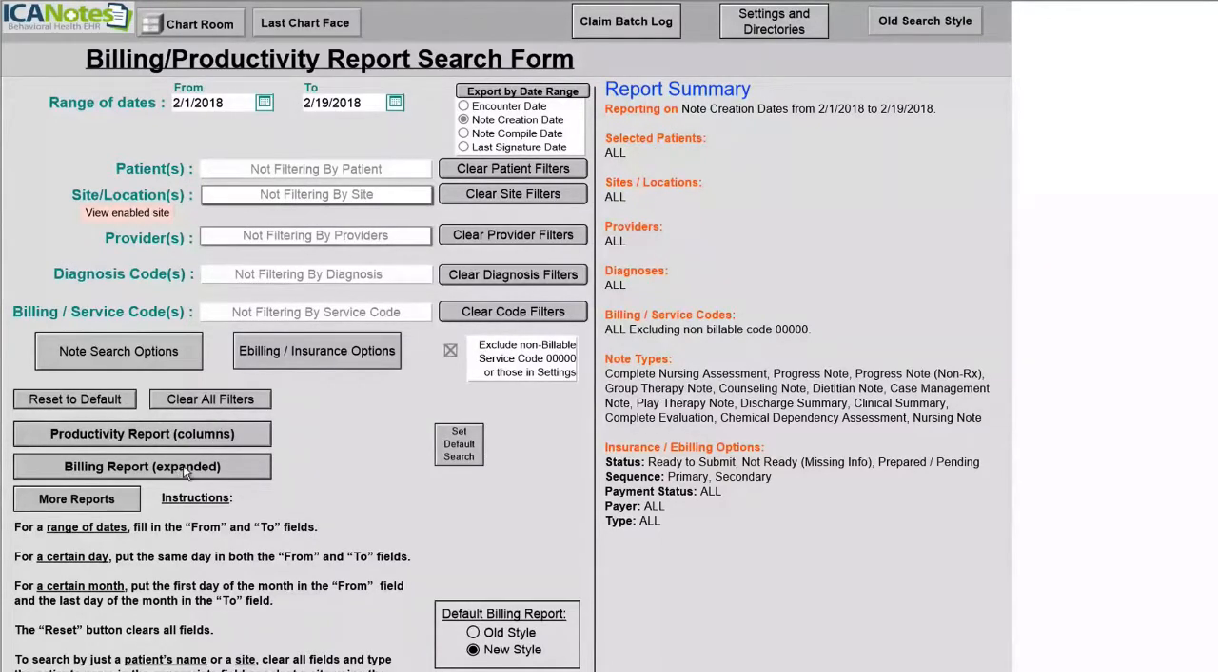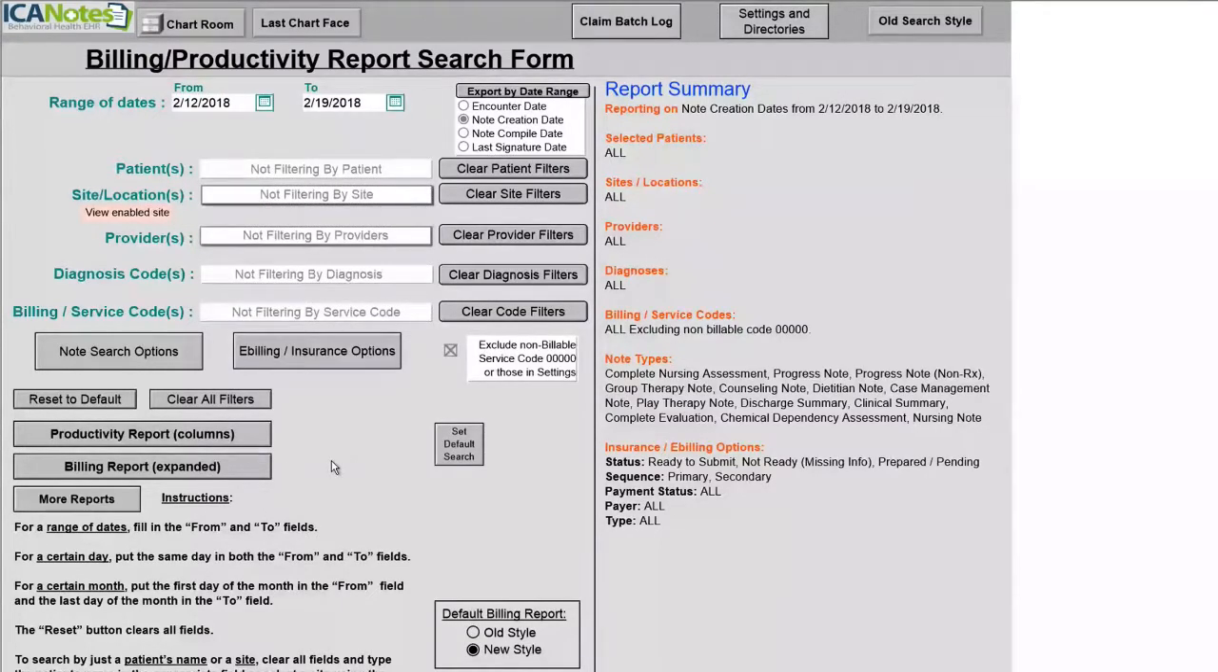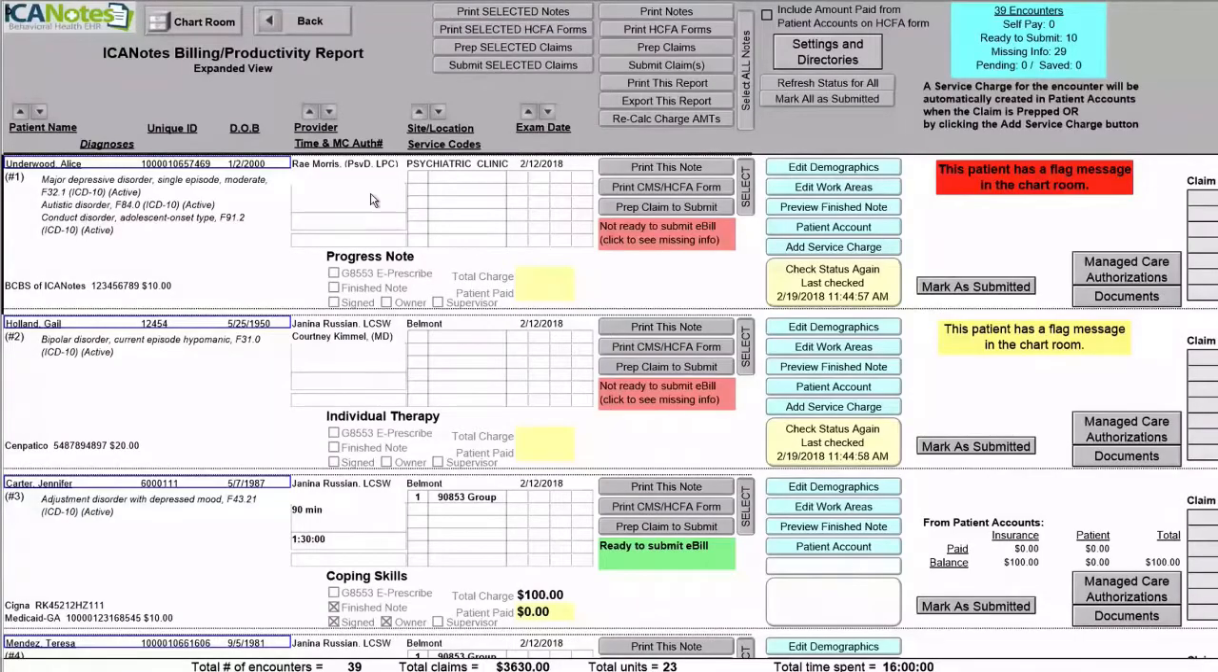Once you set your date range, clear your patients, clear your providers, then you're going to come down here to billing report expanded. Let me just fix this date back to last week. I'm a bill-every-day kind of person, but there are some people who like to bill every week or every couple of weeks. Now, I like to bill every day. Get those claims out. There's your billing report expanded.